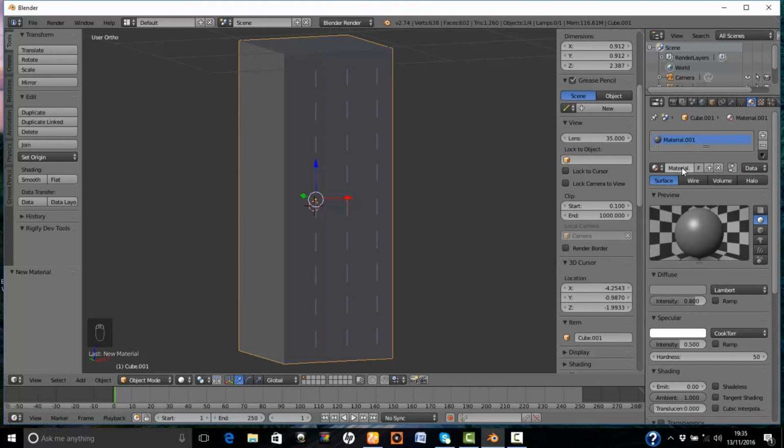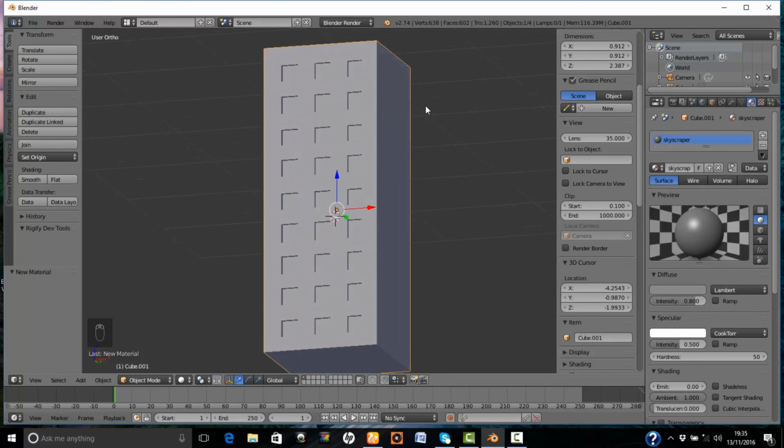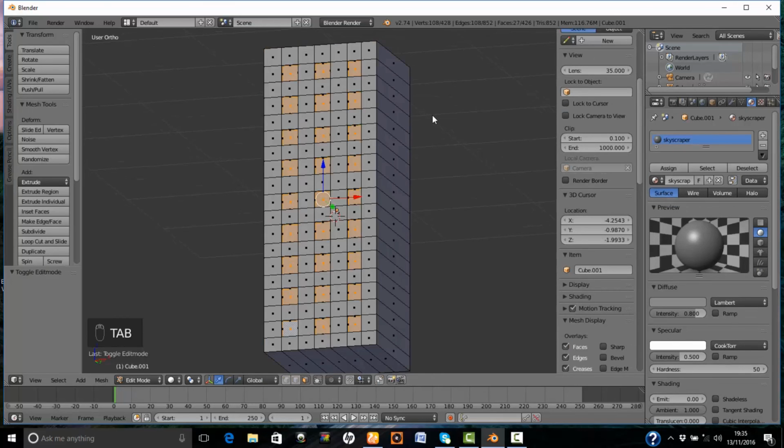Left click in this box to name the material. I have called mine skyscraper. Enter key to make the name change. Hold down middle mouse button to rotate the view. Tab to edit mode. The faces for my windows are still selected. If yours are not, hold down Shift whilst right clicking on each window face.